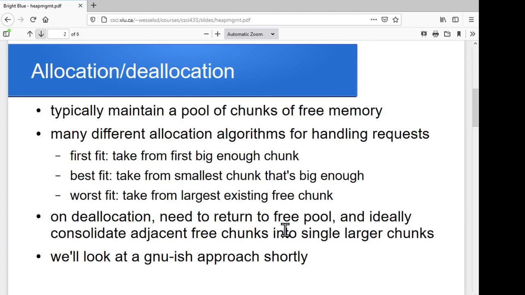All right, in terms of the allocation and deallocation side of things, we've got either the programmer explicitly saying, please give me this and now please free it up, or we've got it happening implicitly, but either way, we've got to maintain some kind of pool of the chunks of memory that are free and available to be requested. When a request comes in, we've got to pick, out of those free chunks, which one we are going to use to satisfy the request?